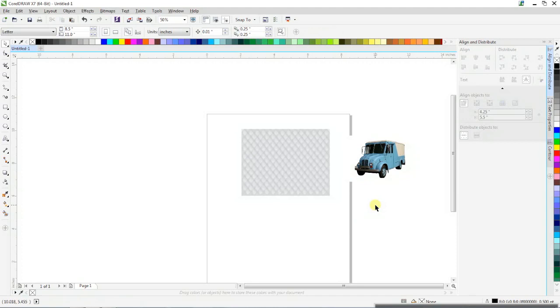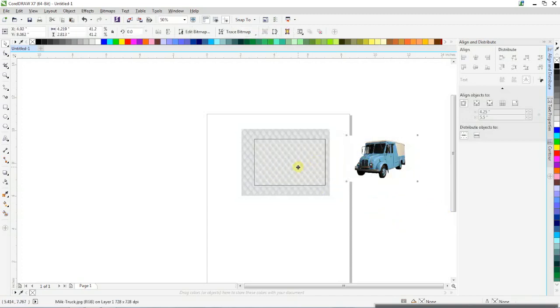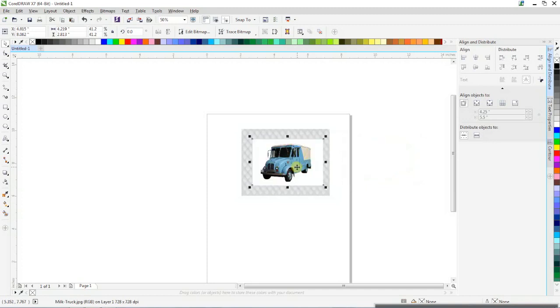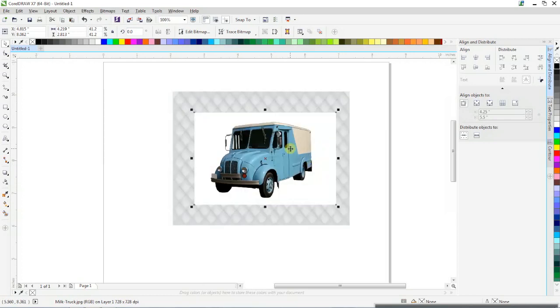To begin, I'm actually going to start in Corel Draw. So I've brought in my photos that I want to use. I have the milk truck and this background image. Now if I want to put this truck on top of that background, you can see it's got the white box around it, so I need to remove that.